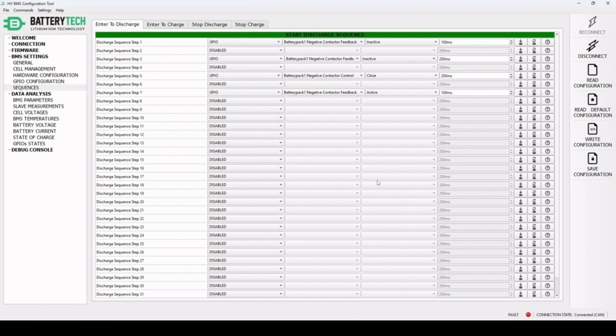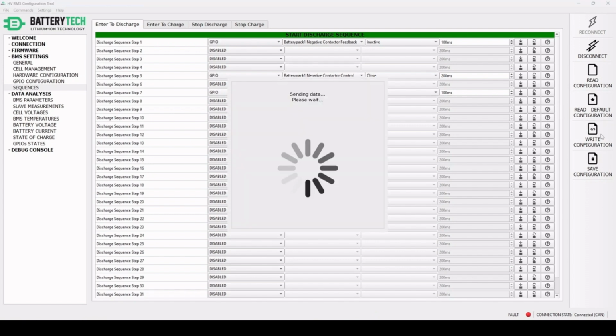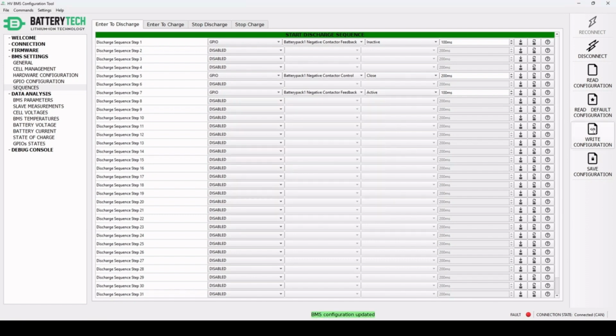To load the current configuration stored in the board, use the Read Configuration button on the right. To apply modified configuration to the board, use the Write Configuration button. If you reset the device after writing your configuration, the previously stored configuration will be loaded.